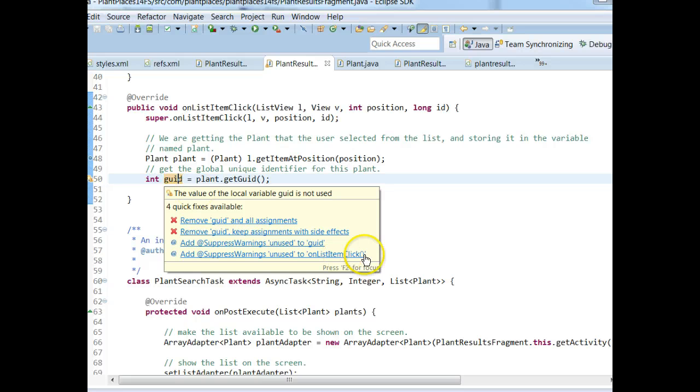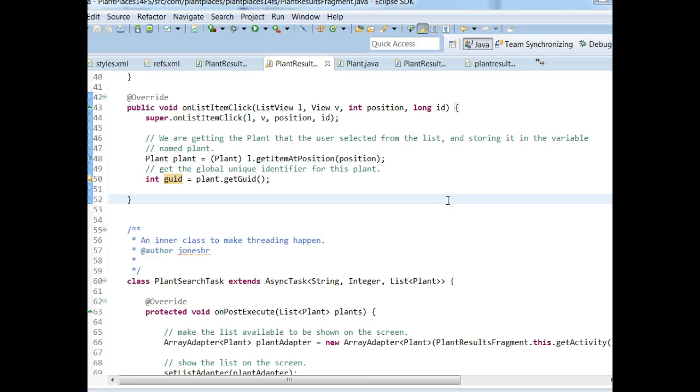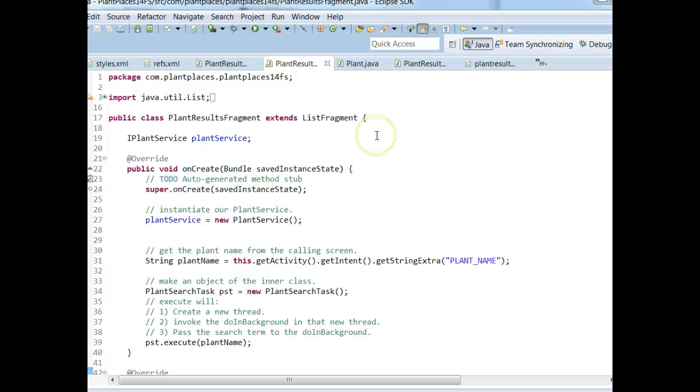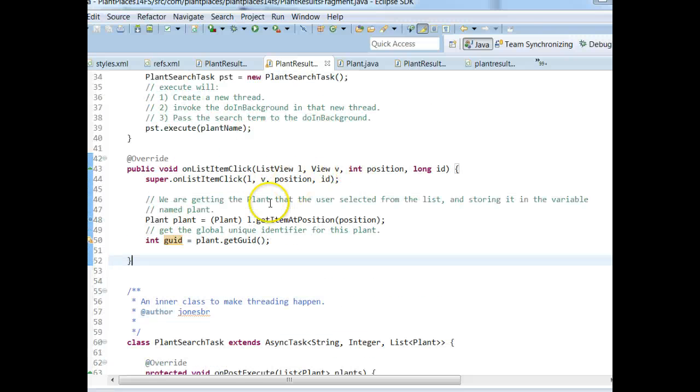Okay, so the GUID is something important. We have to have a way to tell the managing activity that a plant was selected, and this is the global unique identifier for that plant. To do that, we have to do a callback. A callback is where this class or maybe some other class defines an interface, and that interface has a method. The method's the important part. We have to tell our managing activity to implement this interface. Once the managing activity implements this interface, then in this onListItemClick we can tell the activity that this plant was selected.